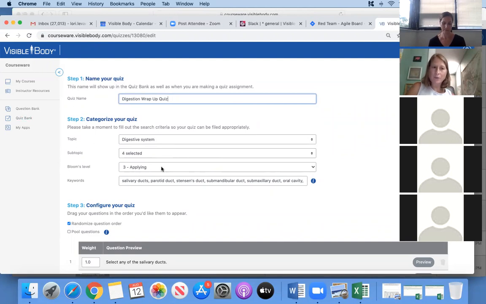And then we also have a way to filter by Bloom's level. And then we also put in some keywords. So all the pre-made quizzes in Visible Body, these things are already all filled out, so they're easy to find when you're filtering. And we put a ton of keywords in, and you can put in whatever keywords you like.